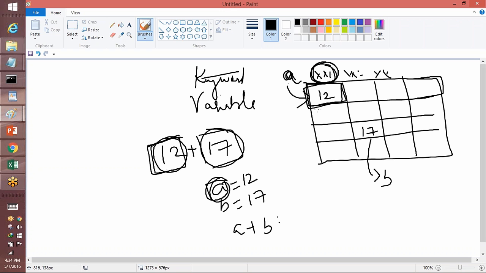Why is it called a variable? Because today A is pointing to 12, and tomorrow A can go ahead and point to 14. So now this A will have 14 in it instead of 12, so that it keeps on varying. That's why it is called a variable. Okay, it's a name of a memory location. It stores something. So A is a placeholder where you put a value.